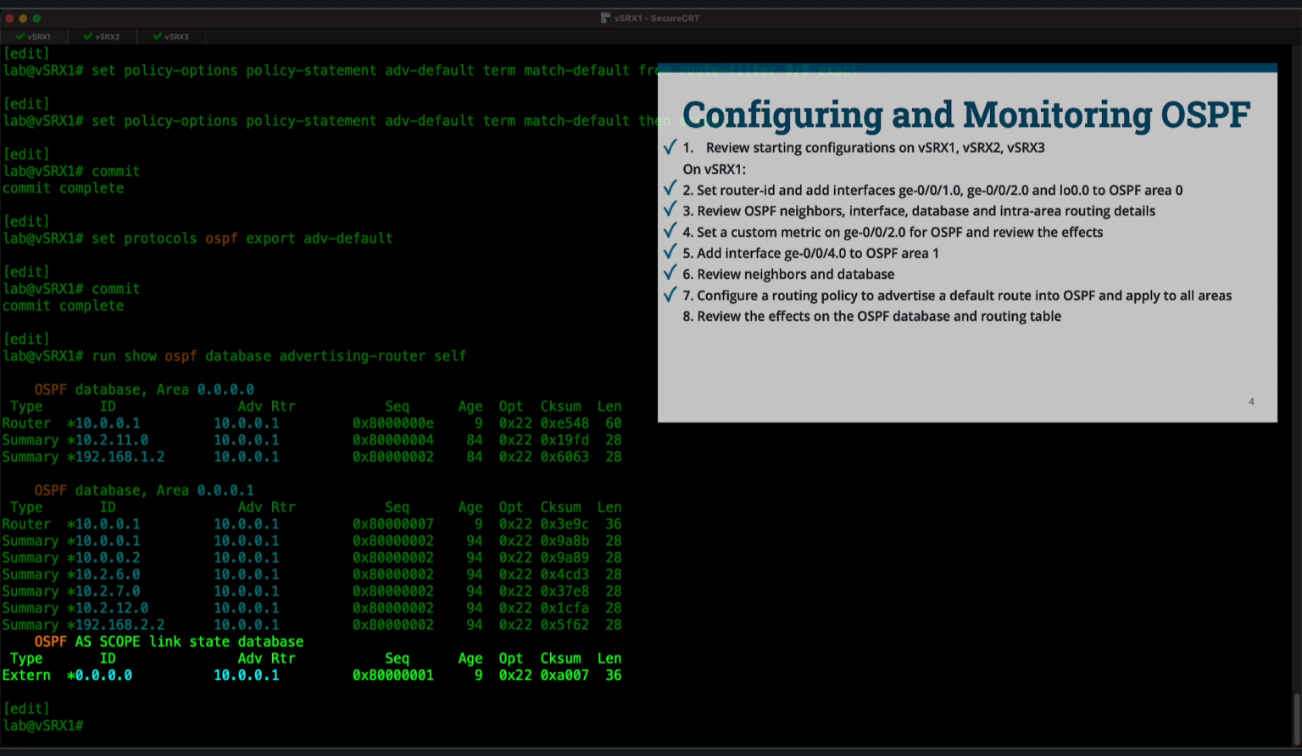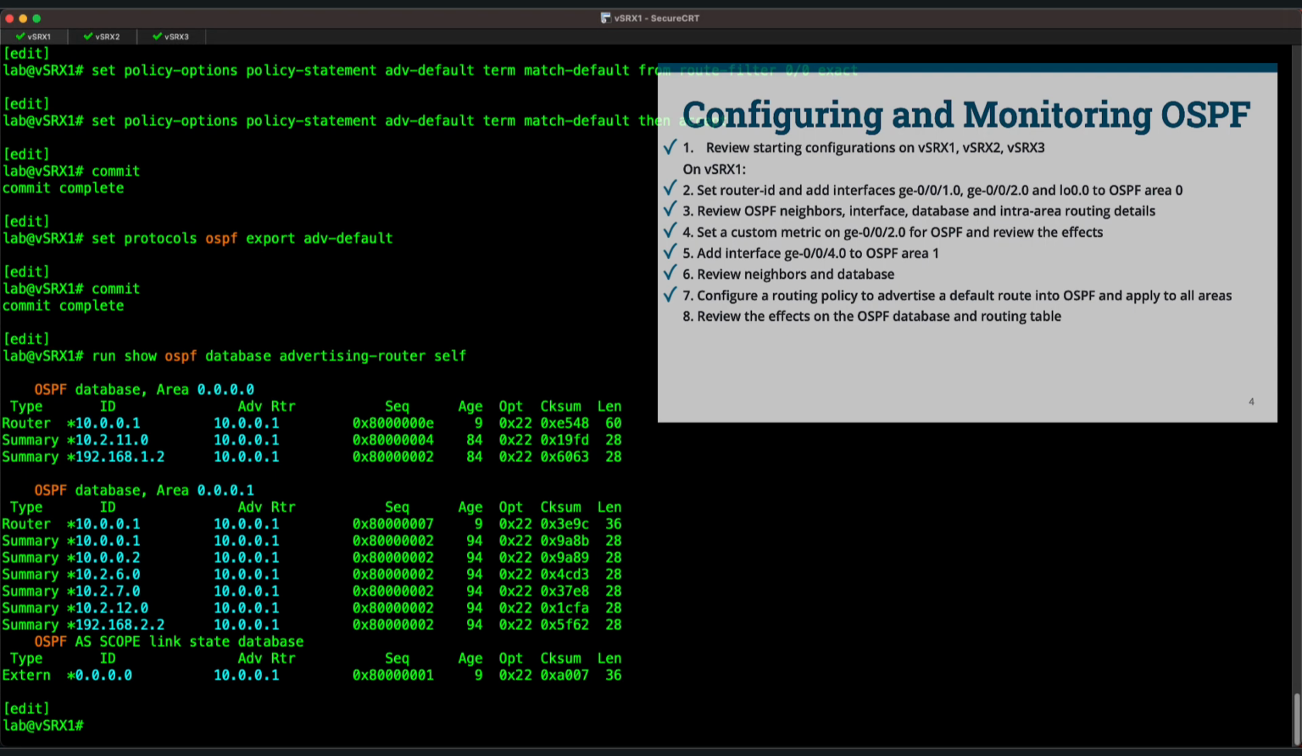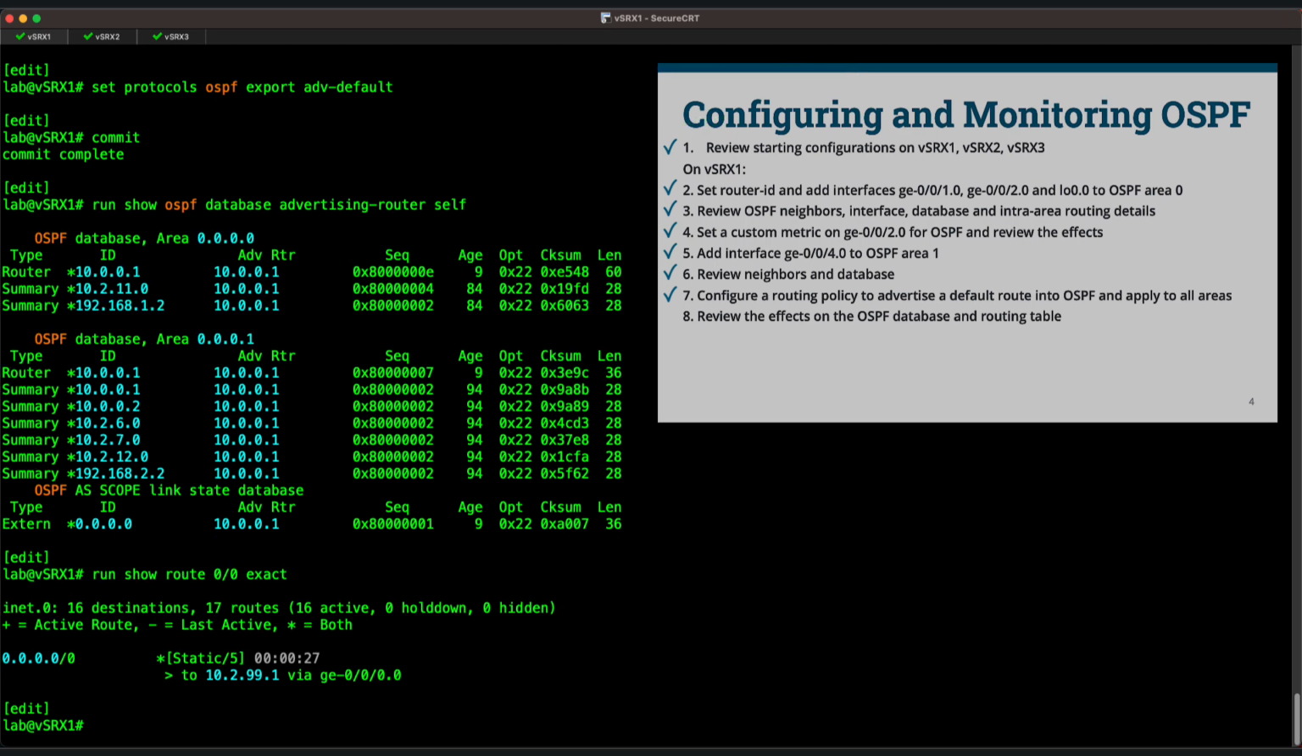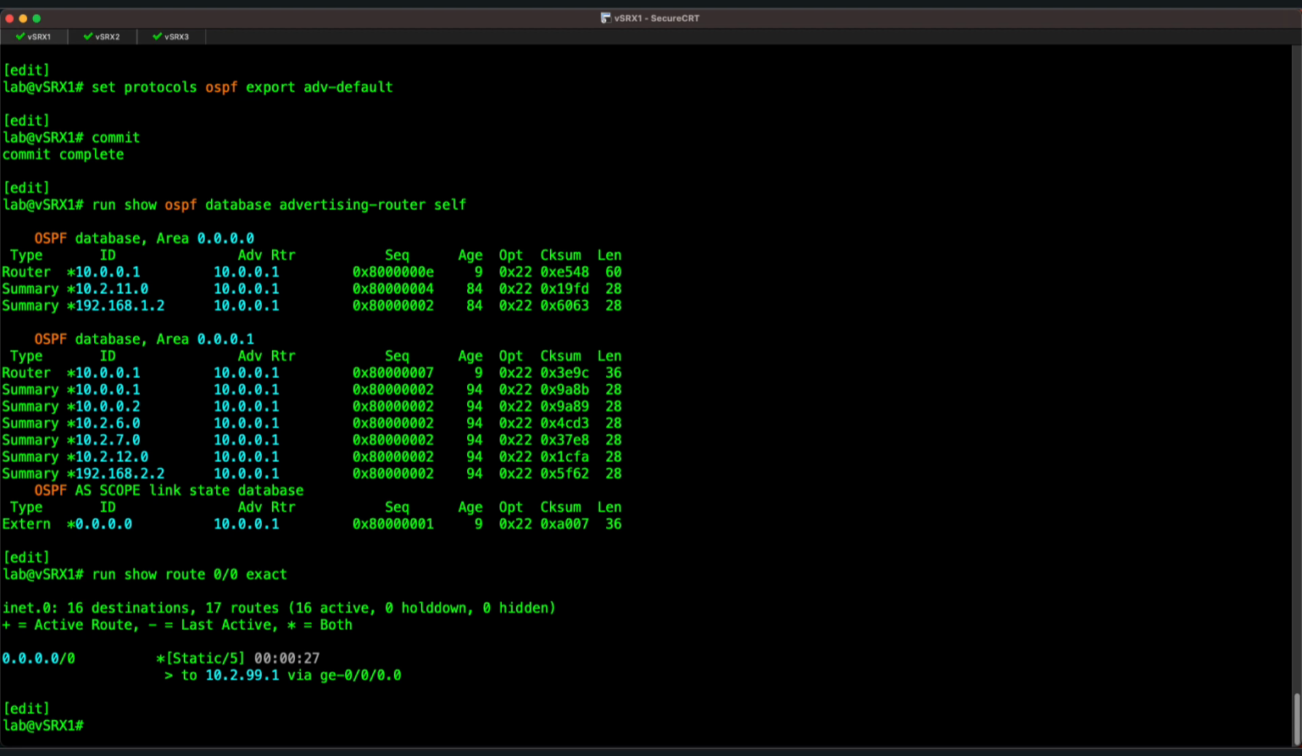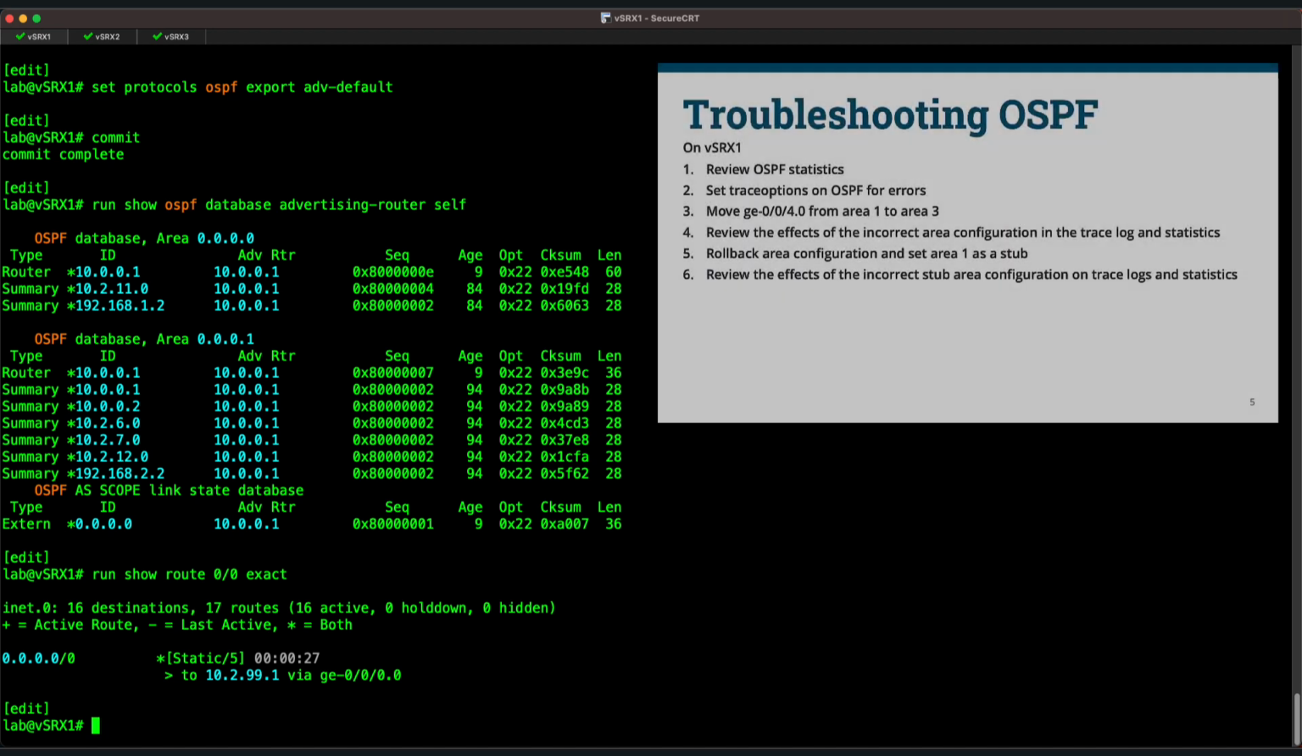This LSA is showing to be AS scope, as this is not an LSA contained in a particular area and has domain flooding scope. If we take a quick look at the routing table, we see the default route we just configured. This is showing as a static route since the preference value of a static route is lower than OSPF learned routes by default. Great. That's it for the configuring and monitoring piece of this lab demonstration. Now let's move on to the last section, troubleshooting OSPF.